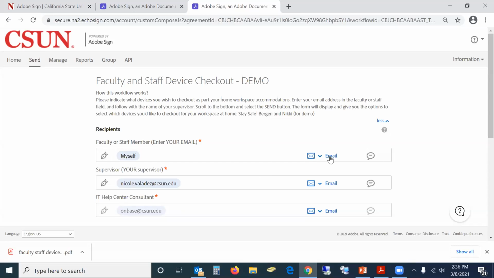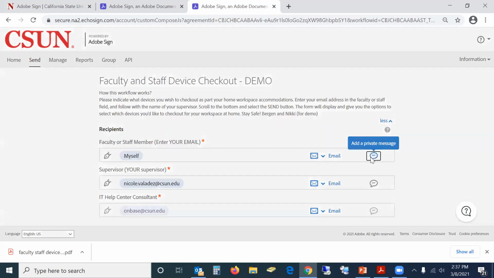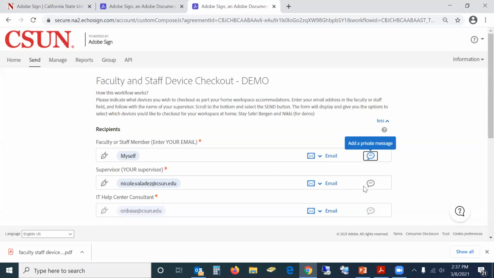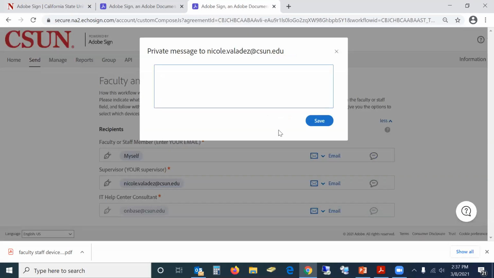Now, one thing you can do here in the email dropdown, was it here? Are you talking about a private message? Yeah, that one. Add a private message. Just go right to the right here. And if you wanted the email to say anything special, this is where you can add a private message. I might actually do this to my supervisor and say, FYI, I'm getting a headset for home.